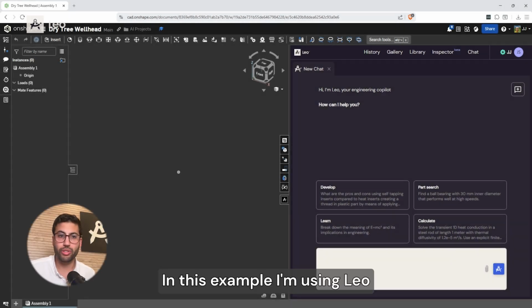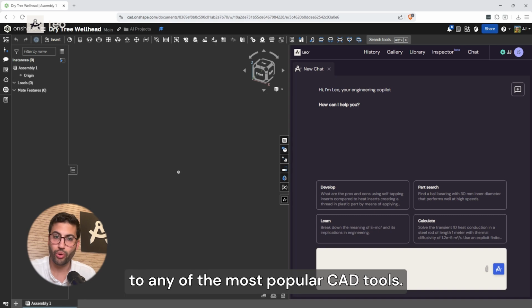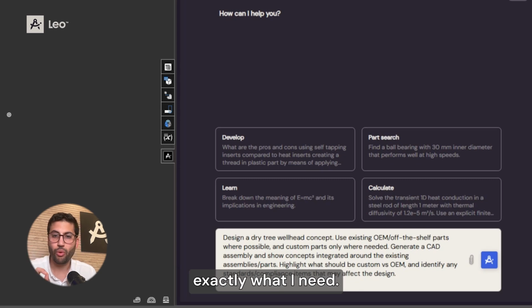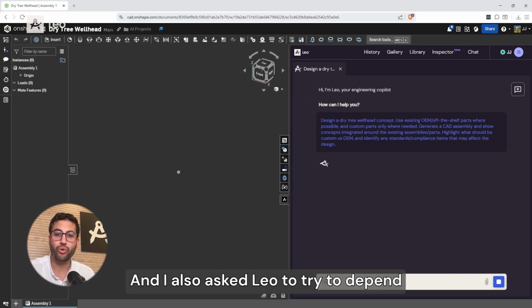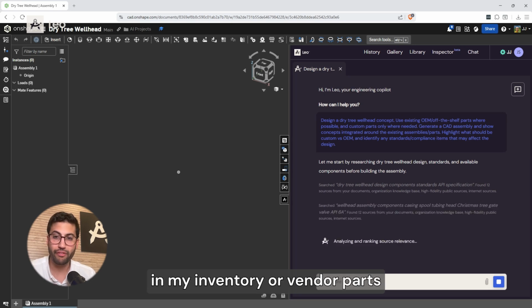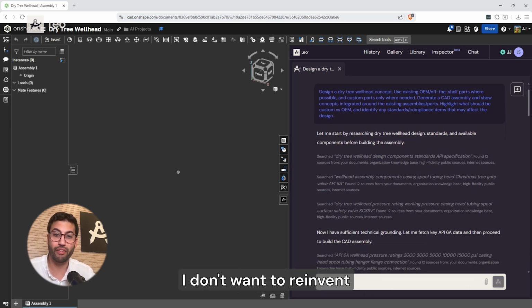In this example, I'm using Leo inside Onshape. Of course, it could be a Leo integration to any of the most popular CAD tools. And here I'm just writing exactly what I need: design dry tree wellhead concept. I also ask Leo to depend heavily on existing parts that I have in my inventory or vendor parts, because I don't want to create new assemblies or manufacture new parts if I don't need to. I don't want to reinvent the wheel, right?